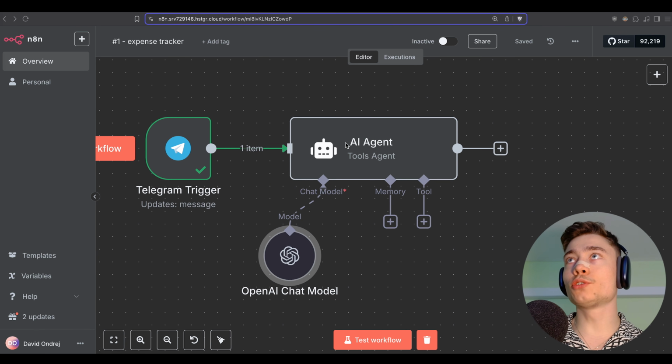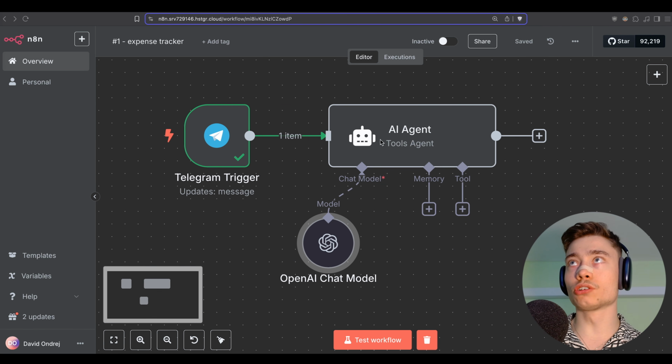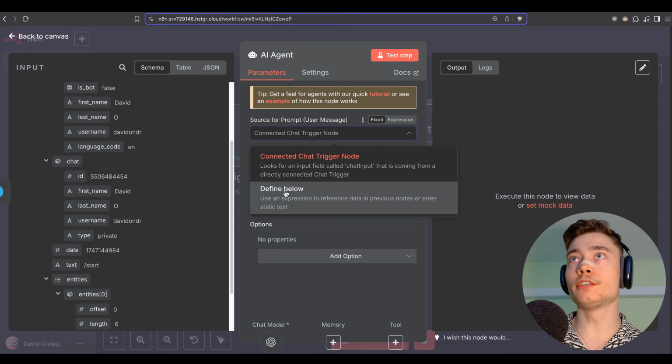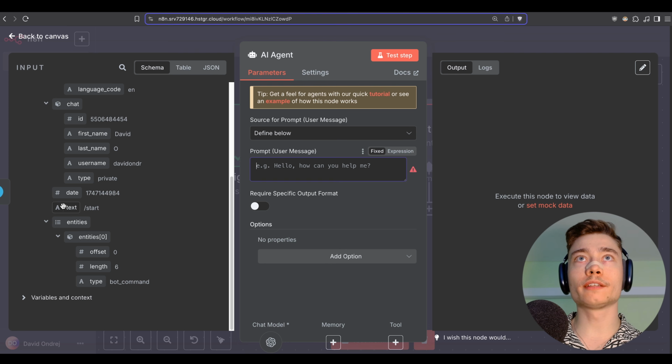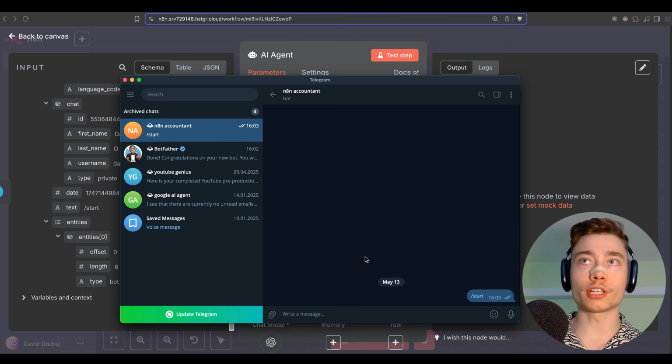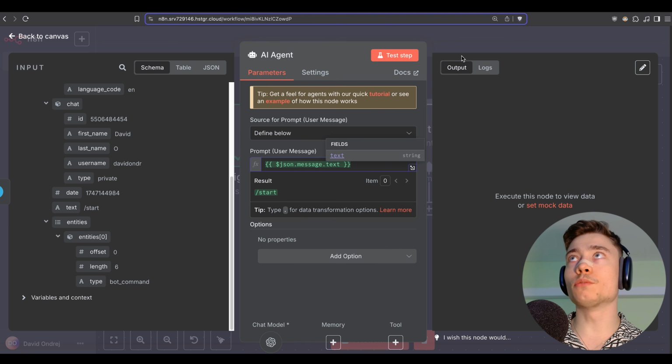Okay, so next up, we need to give the AI agent some instructions, also known as the system prompt. So double click on that. And for the user prompt, select define below. And here we need to drag in the message. So remember last time we tested it, it was just the default /start from Telegram. But we can probably retest this.